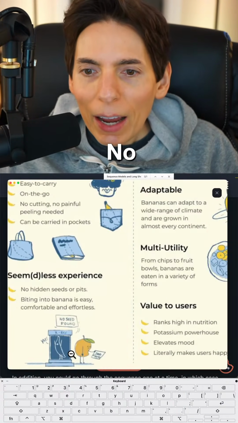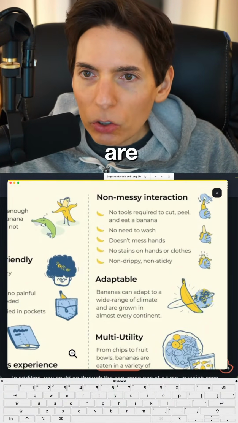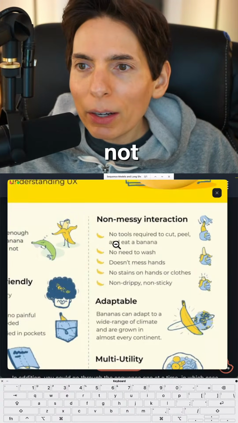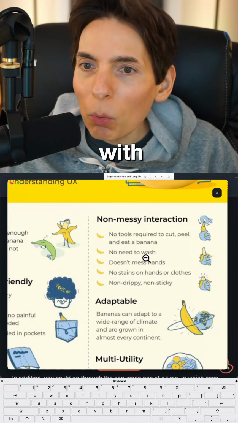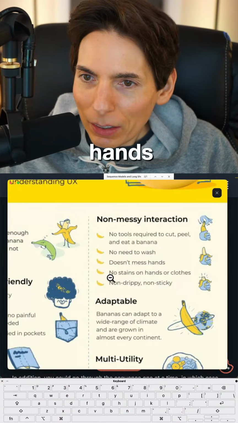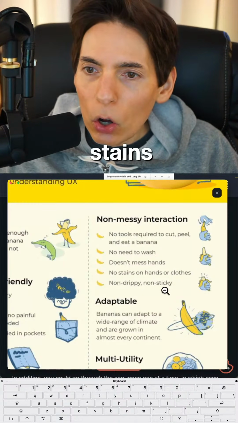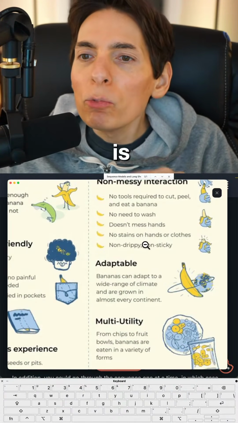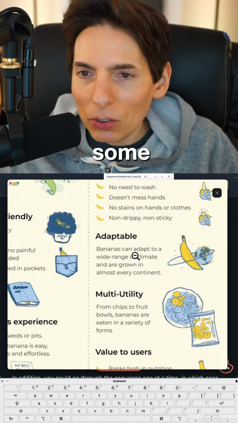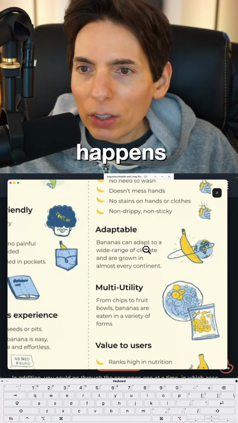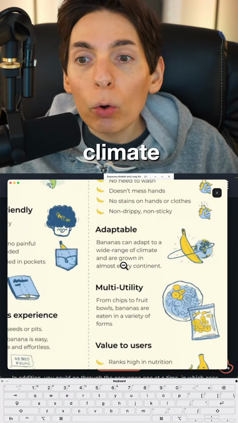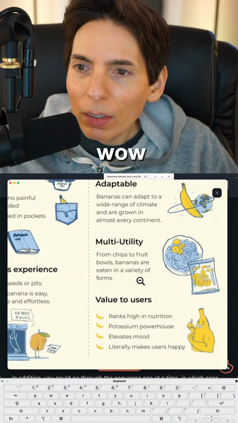No seed found. Hey, there are seeds though. There really are. You just don't have to worry about them. Not messy, right? Easy to deal with. No need to wash. Doesn't mess with your hands, right? No stains. No drip or sticky. There is some drip or sticky. There are some cases when that happens. Bananas can adapt to a wide range of climates and grow in almost every continent. Wow. All right.